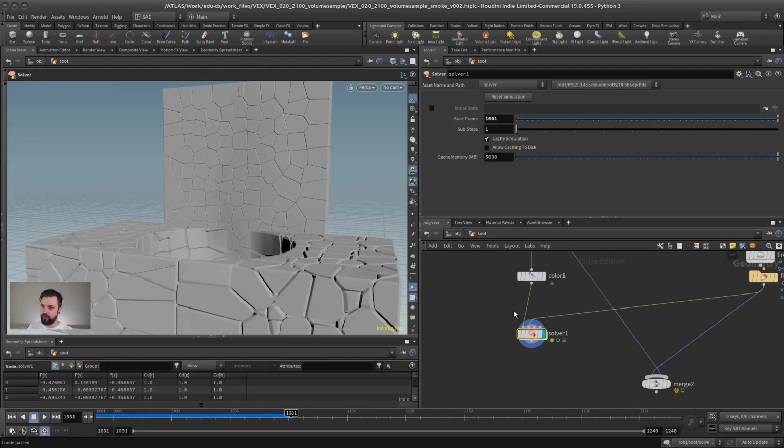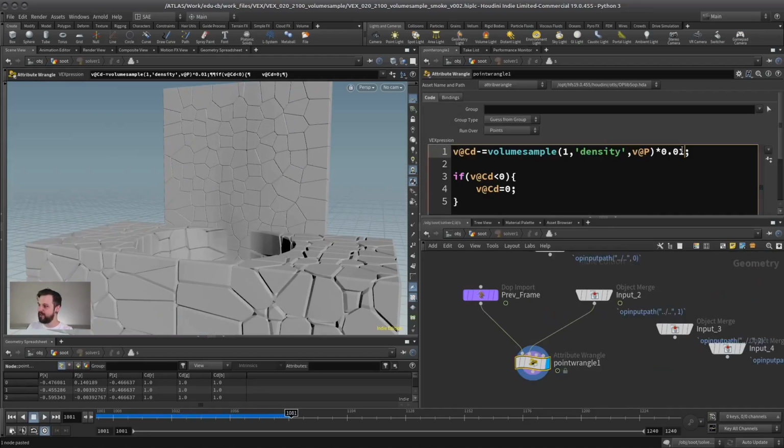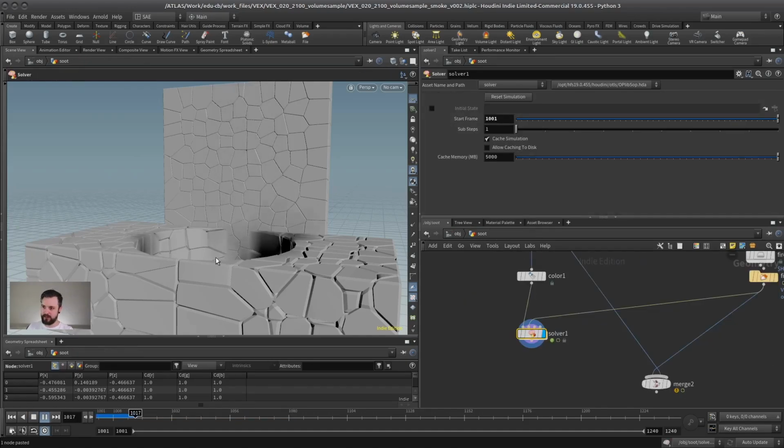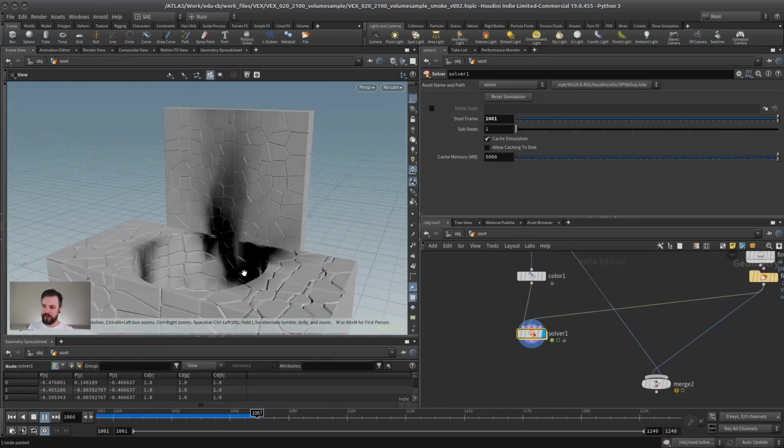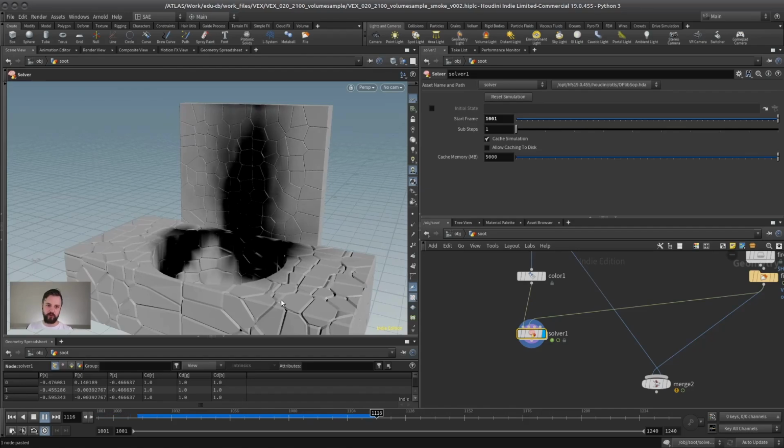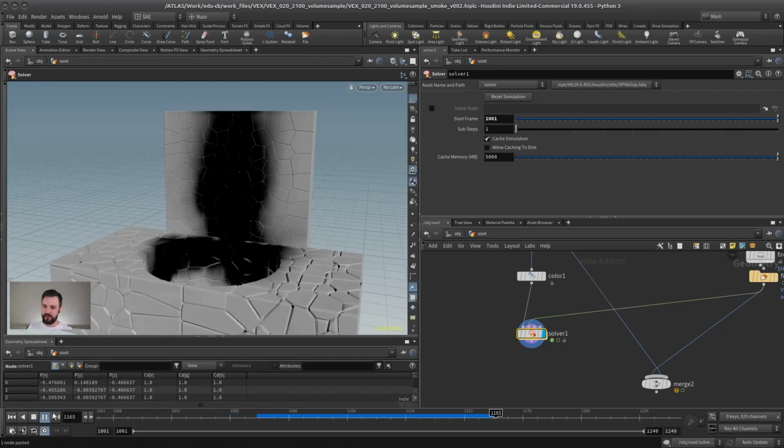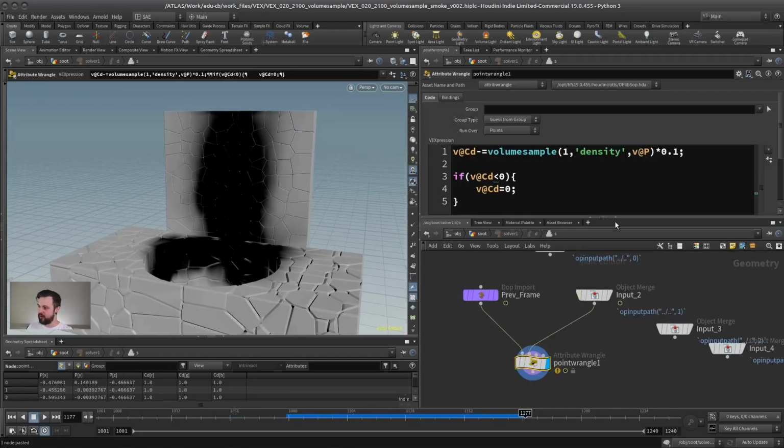Now it's too little. So let's increase that to 0.1 maybe. Let's try it again. Yeah, that looks better. And here you can see it's a really cool effect because it really darkens the environment very naturally, but now it's too strong again. So maybe something like 0.04, I have no idea.